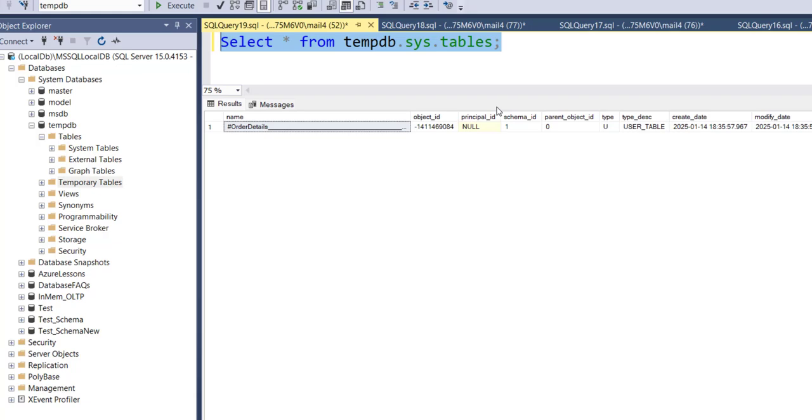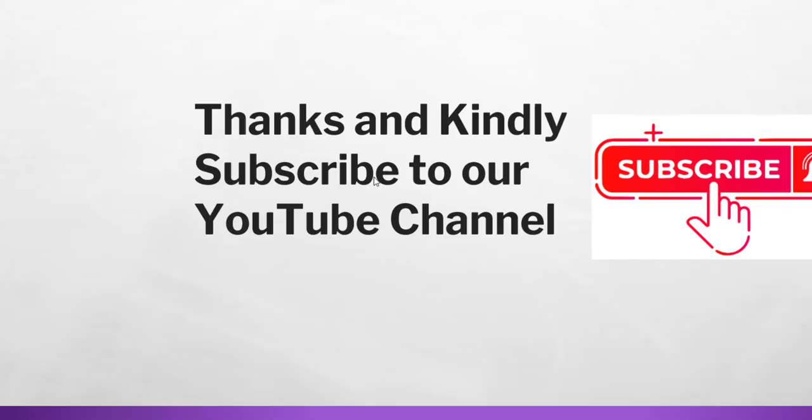So these are the three simple approaches you can utilize to view the temp table details in SQL Server. That's it for today, guys. I thought to quickly show you where to find the temp table in SQL Server, and these are the three simple approaches you can utilize to get the details.